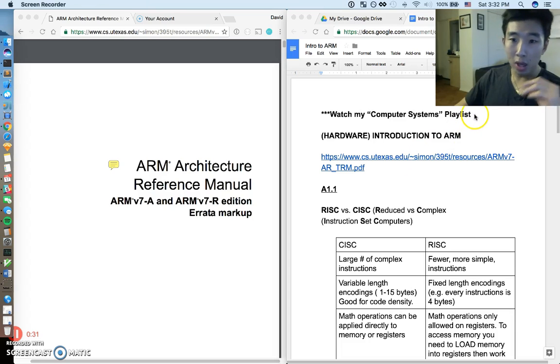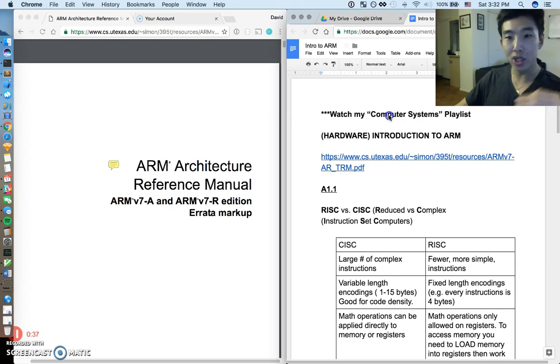All right, so there's definitely a basic level of requirements before this will make any sense. I would suggest at least to watch my computer systems playlist. So basic knowledge of RAM, memory hierarchy, processors, all that stuff. Please go watch that stuff first if you haven't, or else this video won't make too much sense.